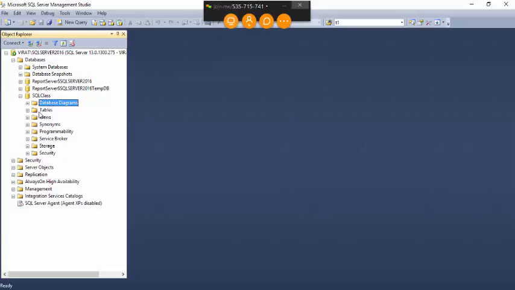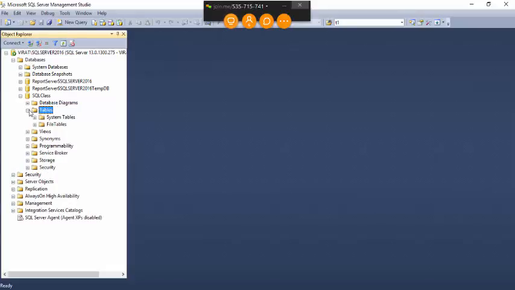So next is the tables. What are the tables I'll be having on the database? All the tables will be stored under the tables folder. Views, whatever the views I have, everything will be stored here. I'll explain you what is meant by view, how to create a view. I'll explain you what is a table and how to create a table.